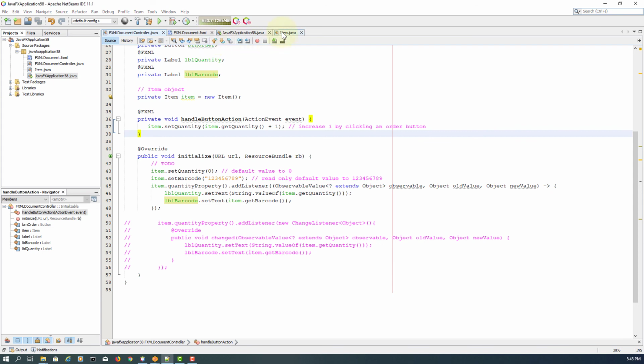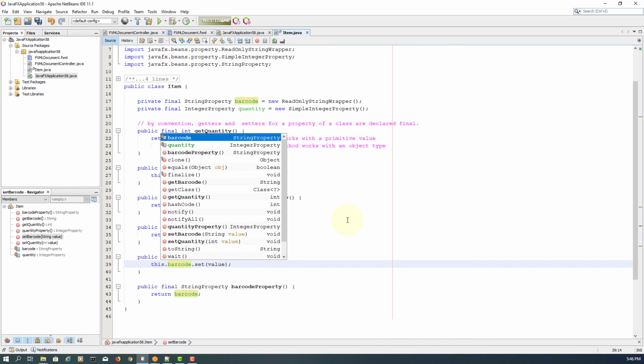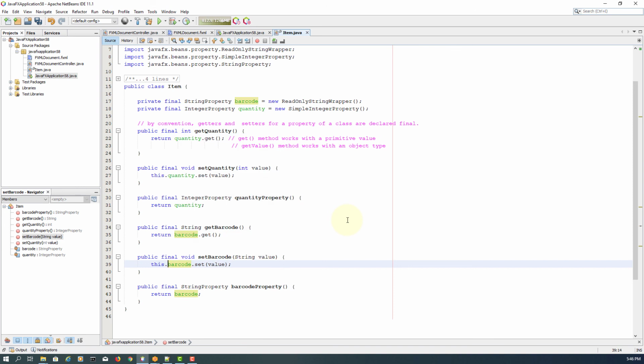Okay, let me go back to the Item class, line number 27. We refer to the object's property, so we would like to use this. And then, of course, here should be this.barcode. Just making sure that's the same syntax I use in other source code as well. And it works exactly the same.